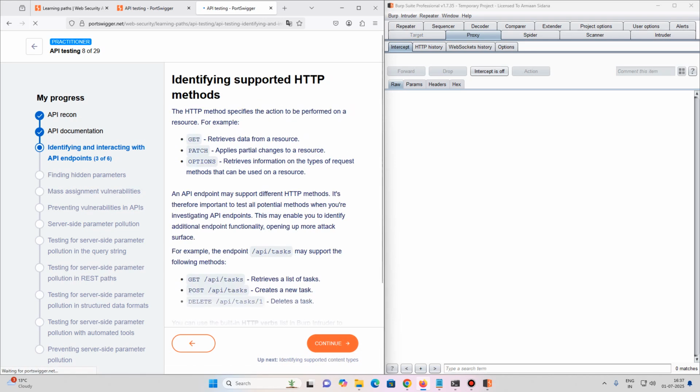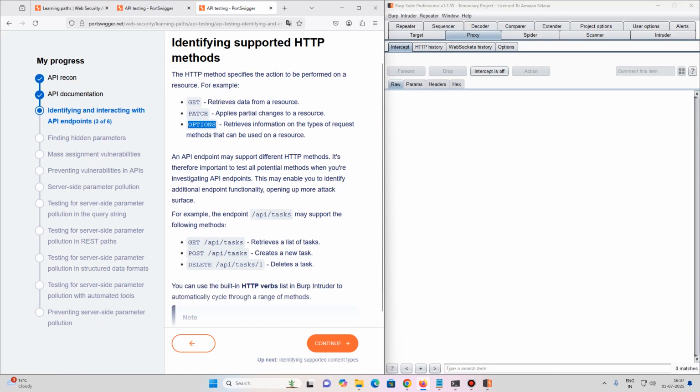That's good. Then identifying supported HTTP methods. Mostly we have the GET method, the PATCH method to change the resource, and the OPTIONS method tells us what sort of requests we can apply on that particular resource. An API endpoint may support different HTTP methods. That's true. It's therefore important to test all potential methods when you are investigating API endpoints. The endpoint /api/tasks may support the GET method, that's getting information. POST means we are creating something new. DELETE means we are deleting the API task, that's with the number one.